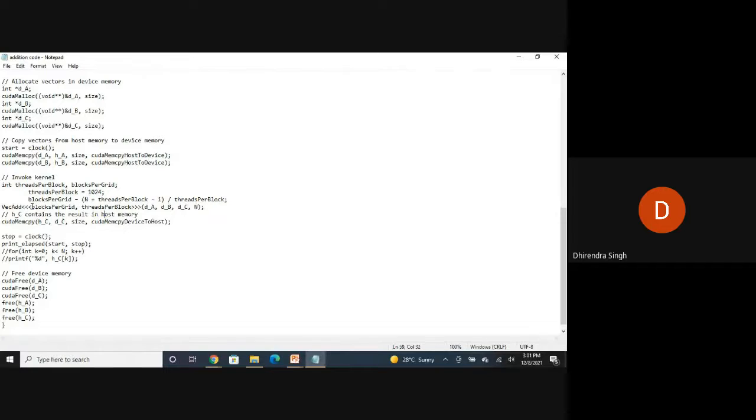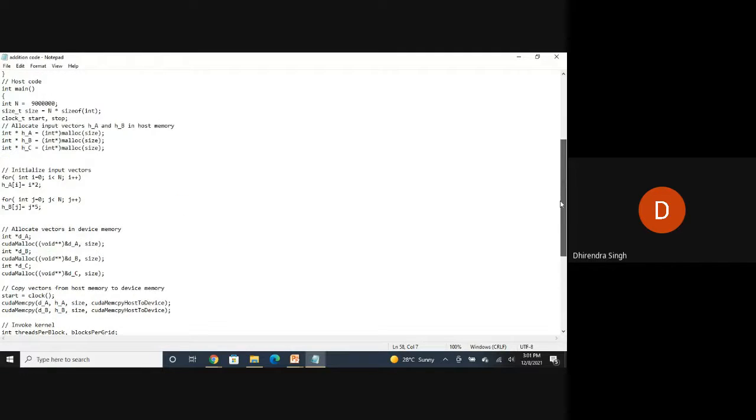The CUDA compute engine will identify that with the help of this information. Threads per block means how many threads will be present inside one block, and blocks per grid means how many such blocks are there in a grid. On the basis of these two values, the CUDA compute engine will create the required number of threads and call the vector addition kernel function. Every thread will execute the same vector addition function.